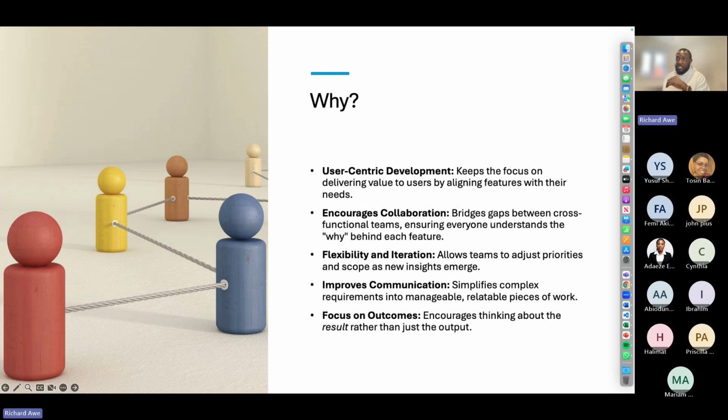It's not just about eliminating waste or saving company resources. The main aim of building using user stories is because you want to develop something that gives value to the users. You have the users in mind. Like I said, it also encourages collaboration.